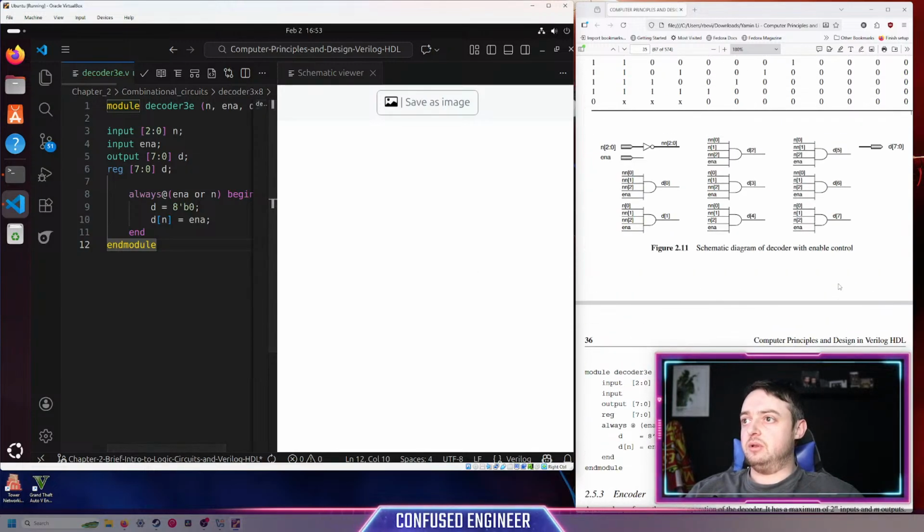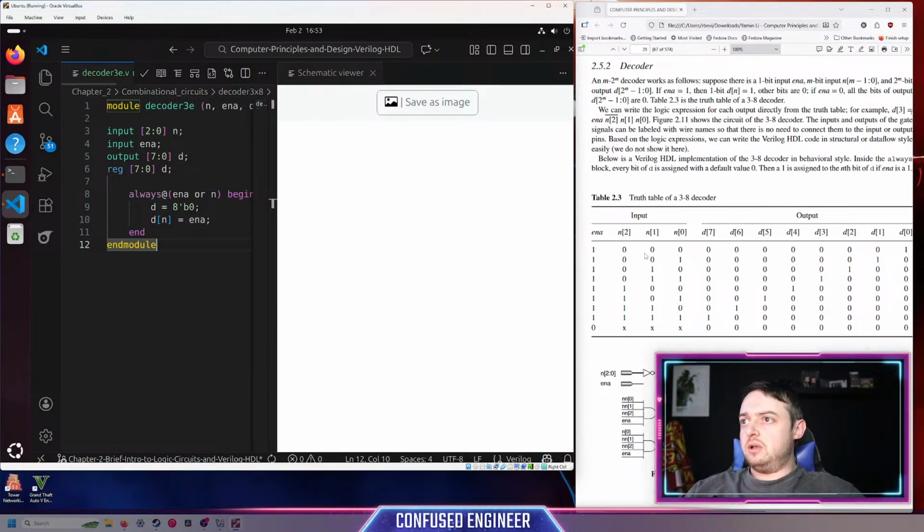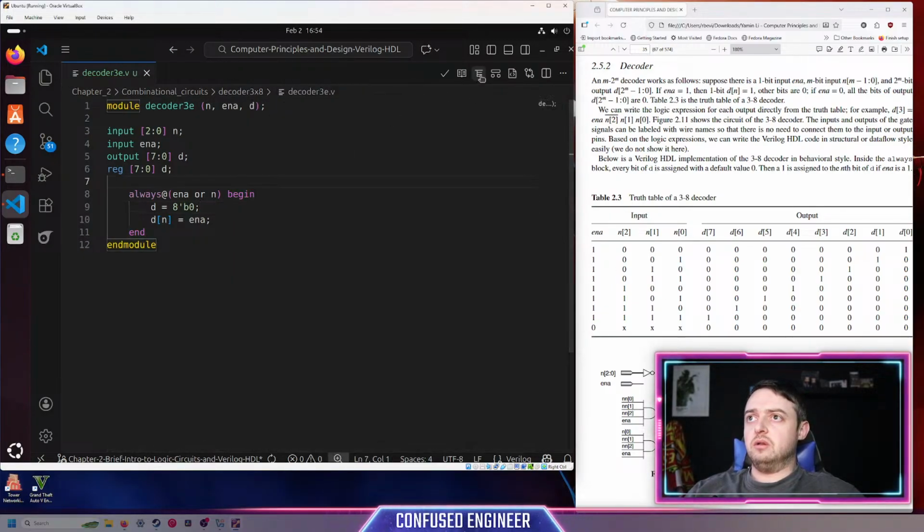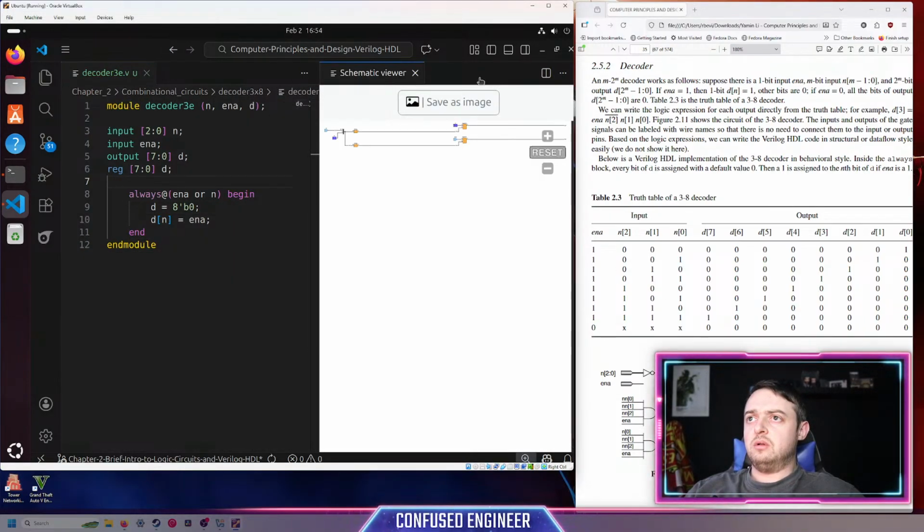So for example, if the enable bit is 1 at any of these, then it'll output. So for example, if ENA is 1 and this is 7, then it's going to output a 1 to this 7th bit. I don't know what this not working is doing to my head. Yo, works.